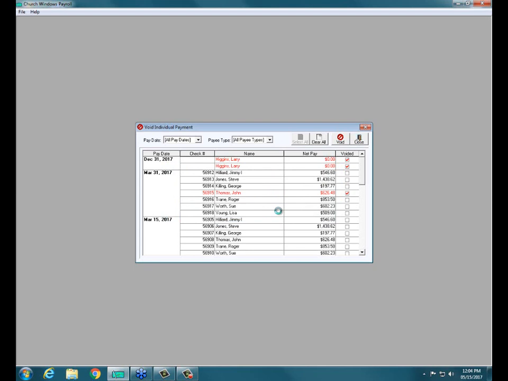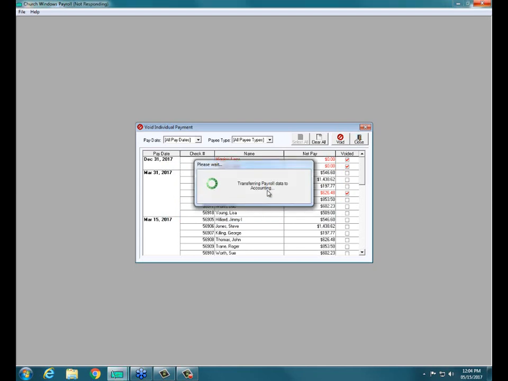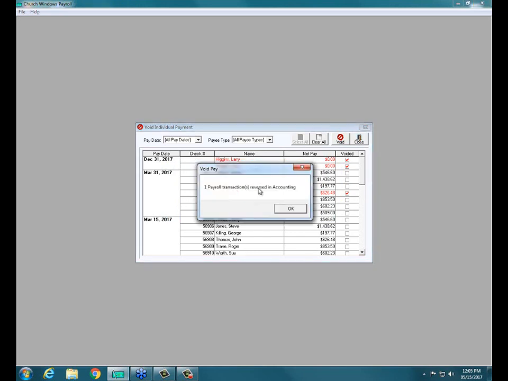It then pops up. It's doing its little gyrations here, but basically it's now transferring payroll data to accounting. So it did its little check. It's reaching over into accounting. It then pops up with the dialog box that says one payroll transaction reversed in accounting.